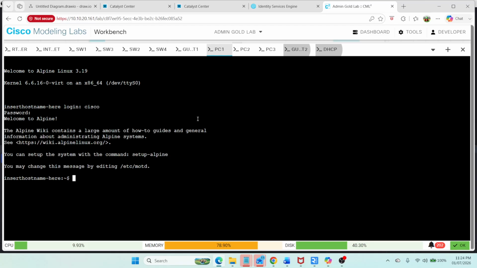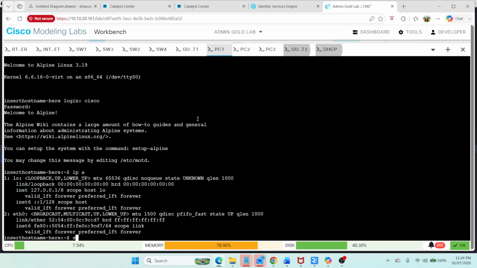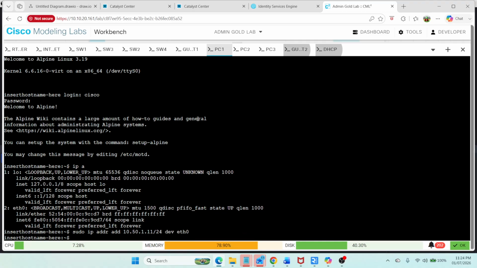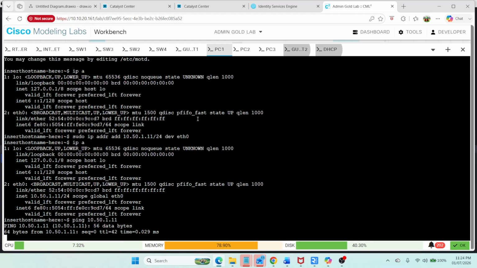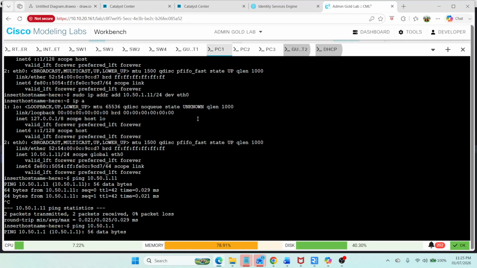So let us assign an IP address to them, because right now DHCP is not working. Just for testing we can assign an IP address to it. Okay, sudo, let me put ip a. I don't have an IP address. Okay, sudo ip address add 10.50.1.11/24 dev eth0. ip a. You should have assigned the IP address. Ping 10.50.1.11.